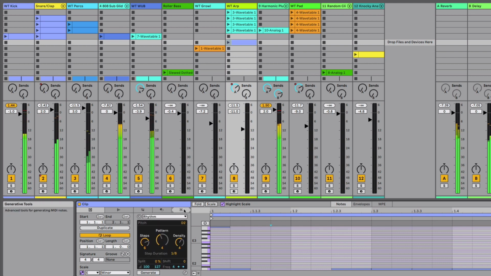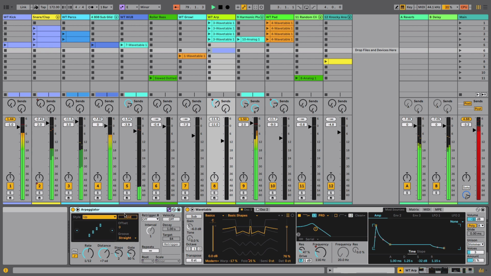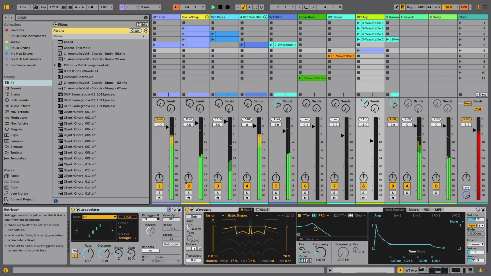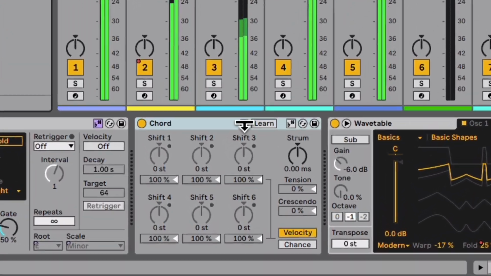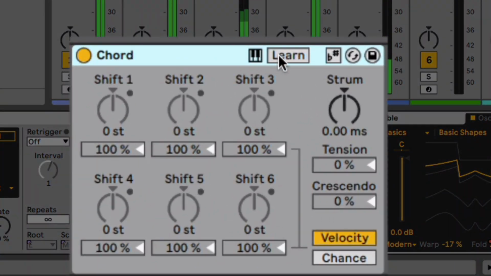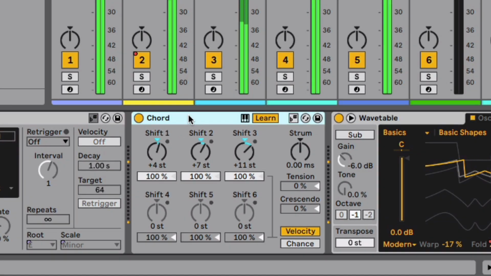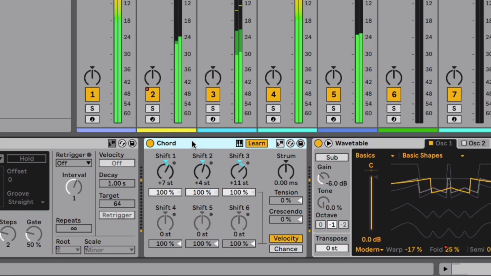In addition to that, all the MIDI effects not only now have scale aware, but there are additional enhancements that are really, really slick. For instance, if I have a MIDI chord effect, which is a really popular one, I can go ahead and put it into learn mode, and I can just start playing notes. That, of course, also can be scale aware, and then this just becomes degrees on the scale.